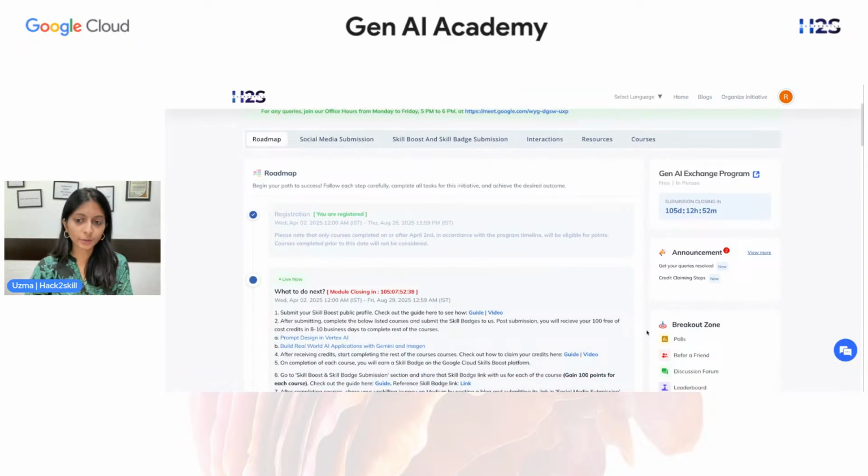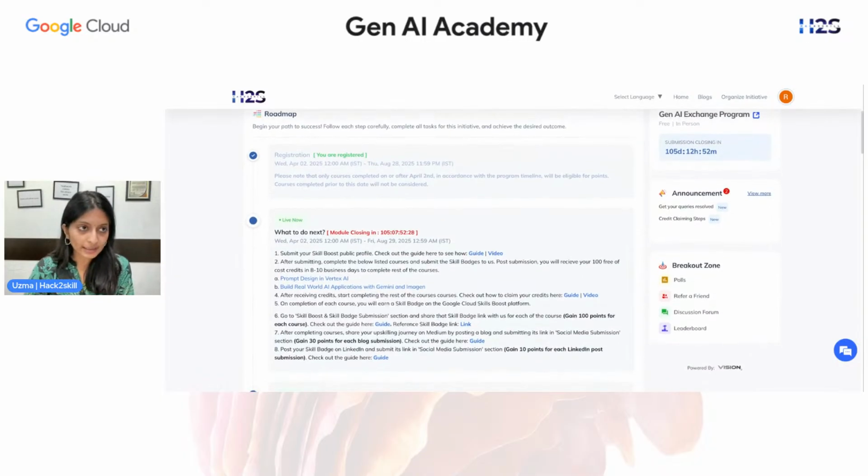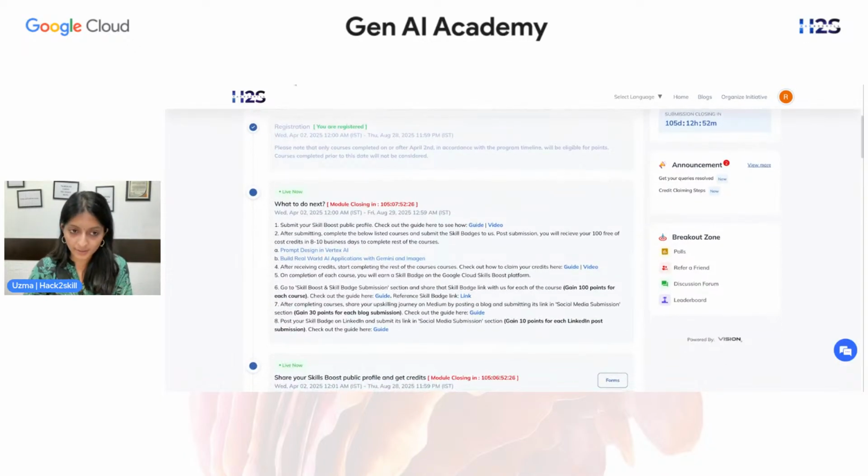Now here, if you see, this is the roadmap, which gives you an exact step by step of what's next in your entire process. So as of now, what you have to do is simply register and submit your Skill Boost public profile, right? The Skill Boost profile has to be public, otherwise we will not be able to process it further. And this is really important because you will get your first 100 credits. We will be allotting you 100 credits to take the courses.